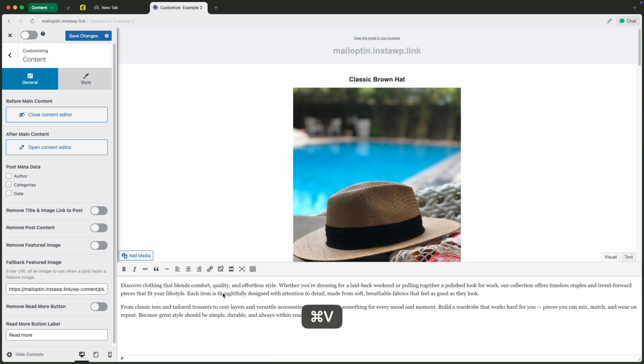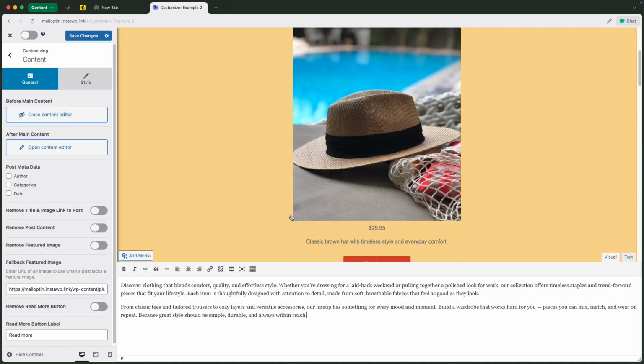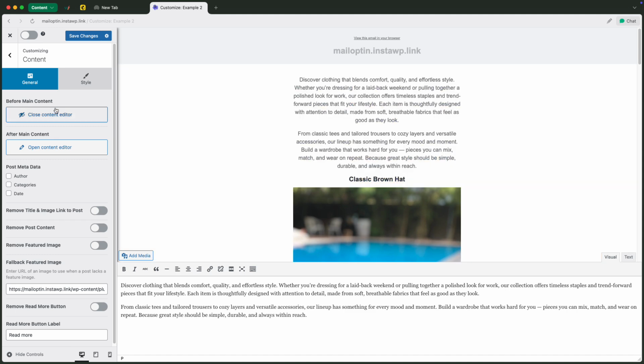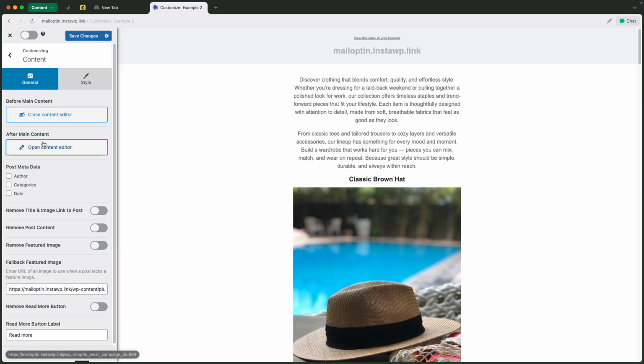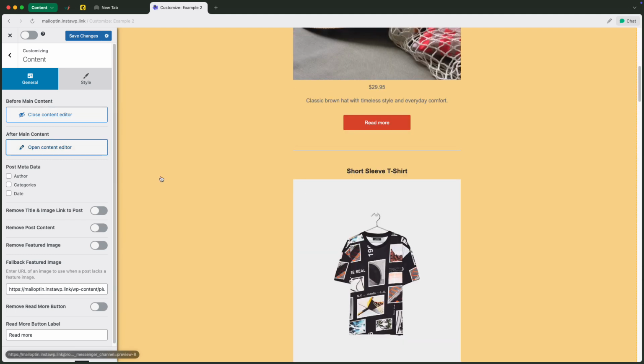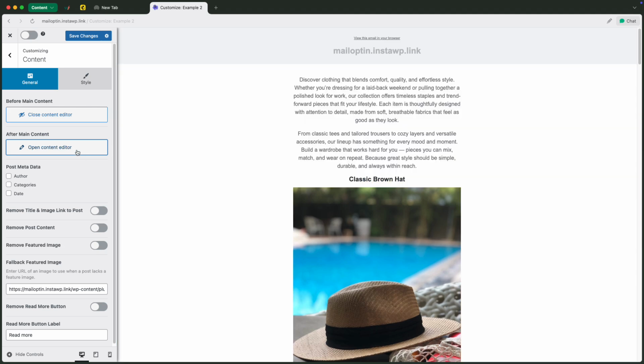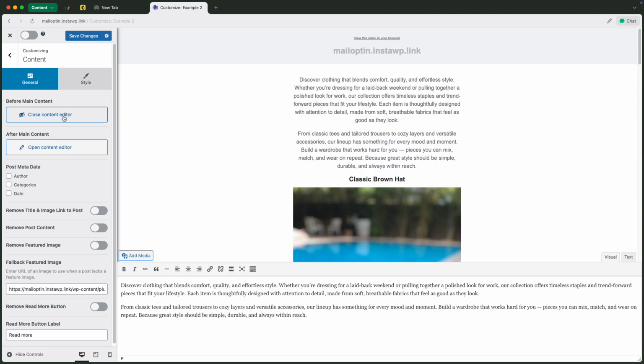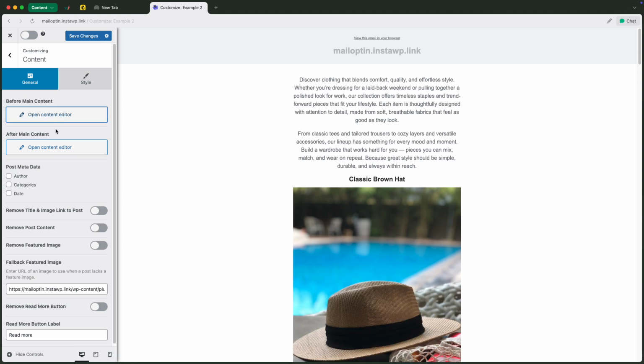And here I'm just going to paste some text. And you'll notice that this text comes before our product list. There's also an after content area, which of course has its own editor. And this area is all the way at the bottom. So if you want to, you can always go ahead and open the editor and add your content. That could be text or media. There are a number of customization options here in this tab as well.